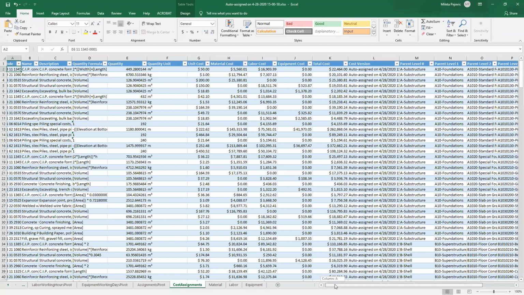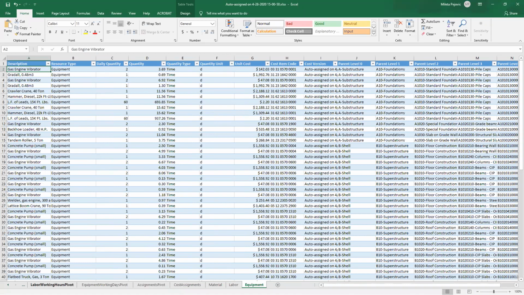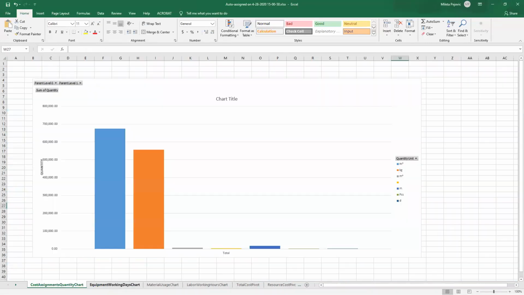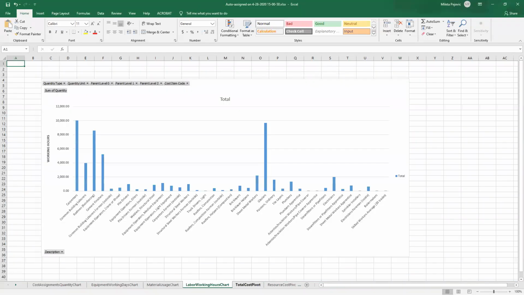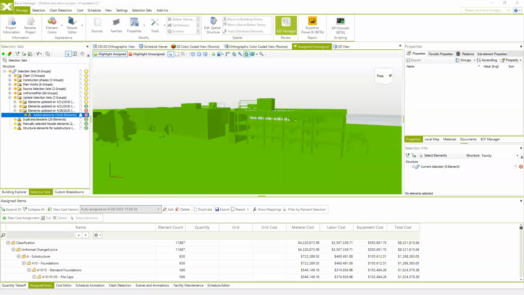So this is just one cost version with the cost assignment, labor, equipment, and all these available information. Of course, you have all these different information available. So let me just check the additional questions.